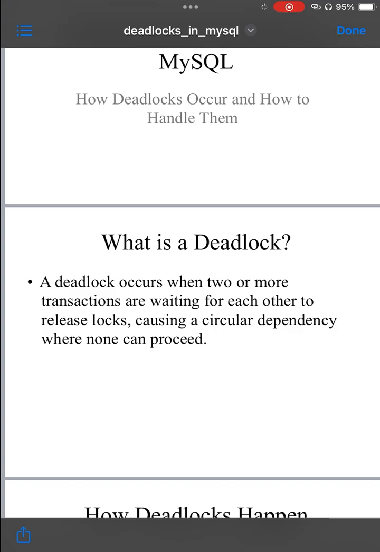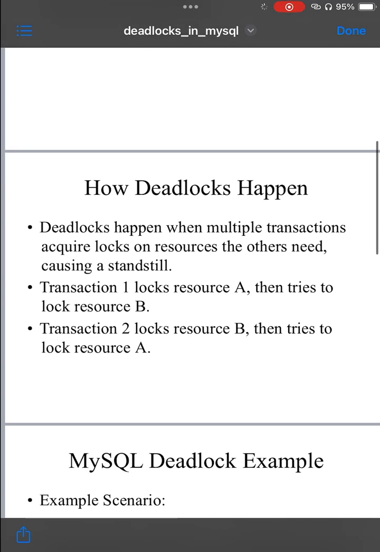How deadlocks happen. 1. Transaction 1 locks resource A and then attempts to lock resource B, which is already locked by transaction 2. 2. Transaction 2 locks resource B and then tries to lock resource A, which is already locked by transaction 1. At this point, neither transaction can proceed and the system enters a deadlock.